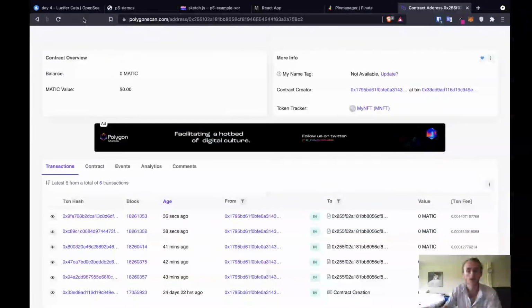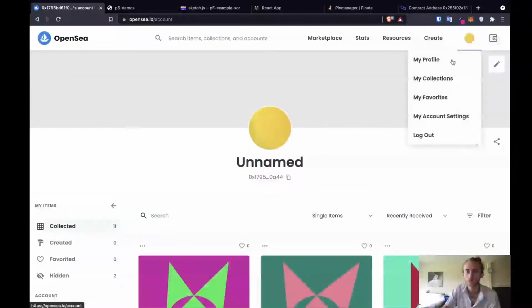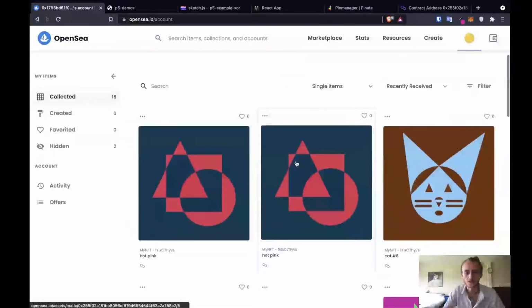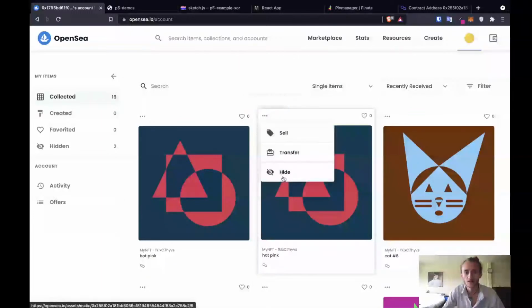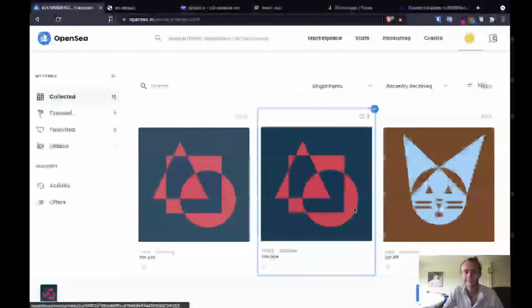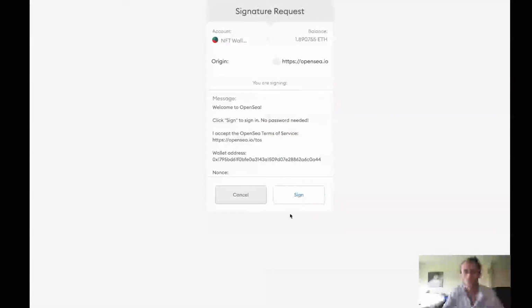So now, the last step, to list it on OpenSea, we just head over to OpenSea. This is going to be one of the nice mind-blowing parts about NFTs in the Web3 space. Boom, we can see I've got this hot pink. I'm going to hide you. Hide. It's going to ask me to sign that transaction with MetaMask. I'll sign it.